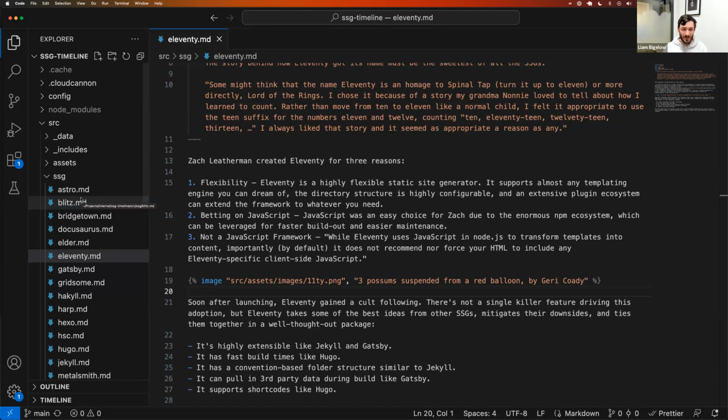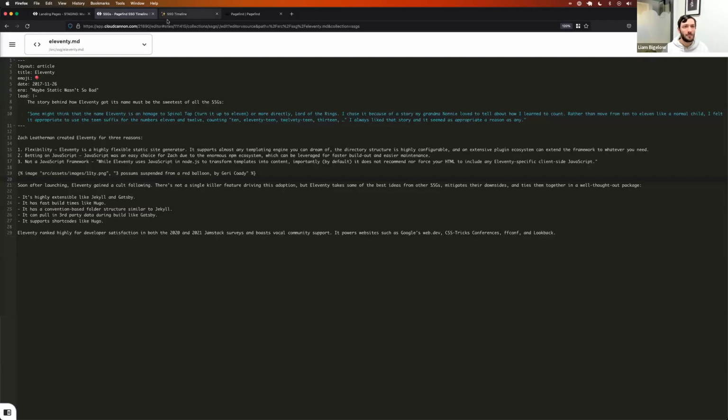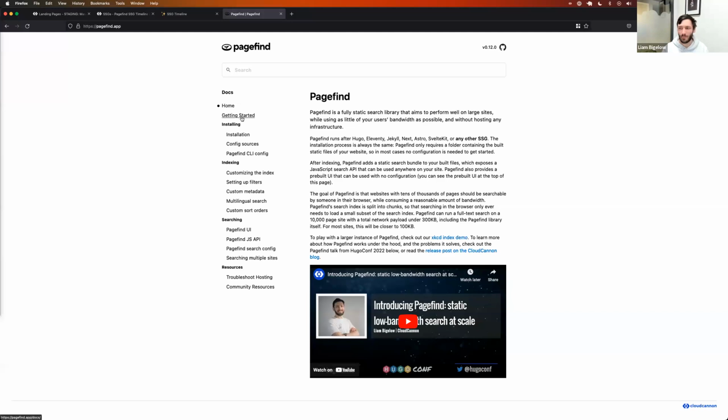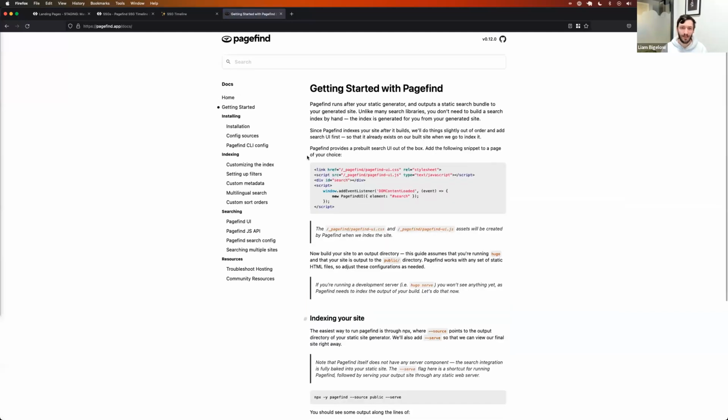So to demo this, we'll add Pagefind to the site. The site doesn't currently have Pagefind, and thankfully, that will be very quick. So if I pull up the Pagefind documentation, we'll just run through the getting started. And step 1 is to add the UI that we'll search with.